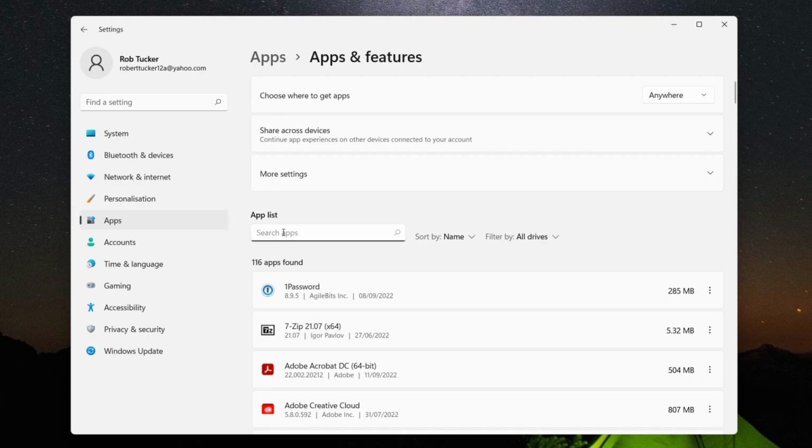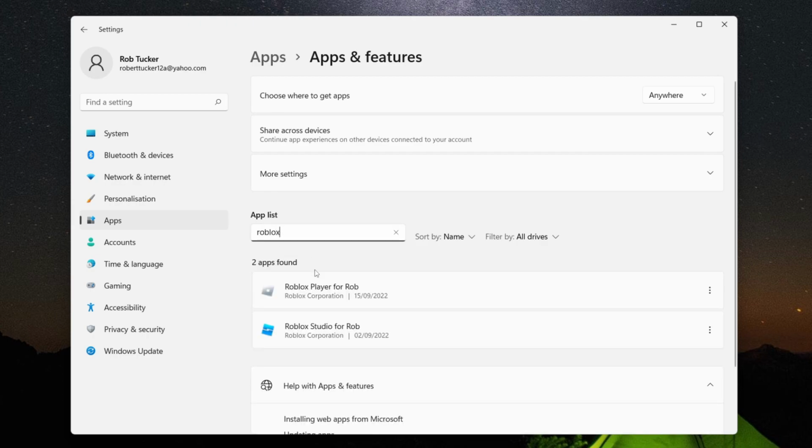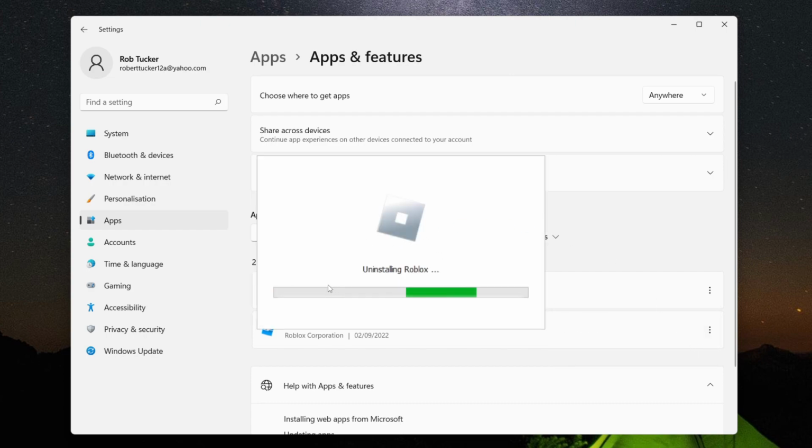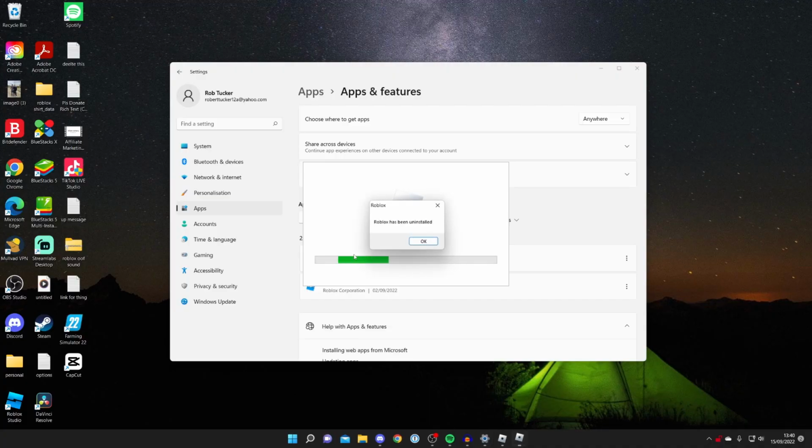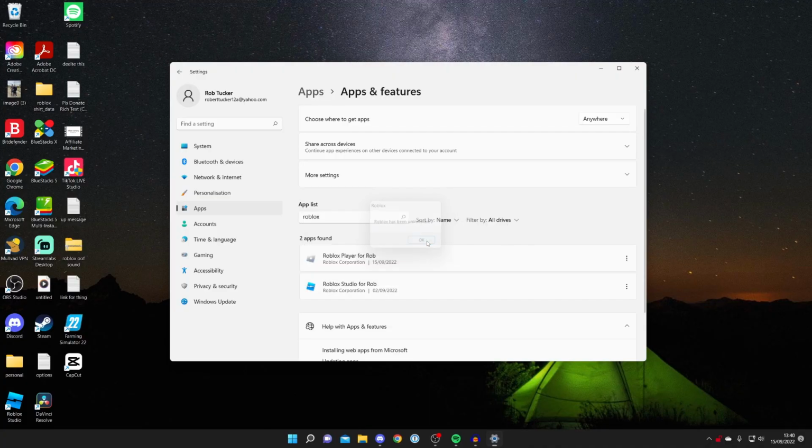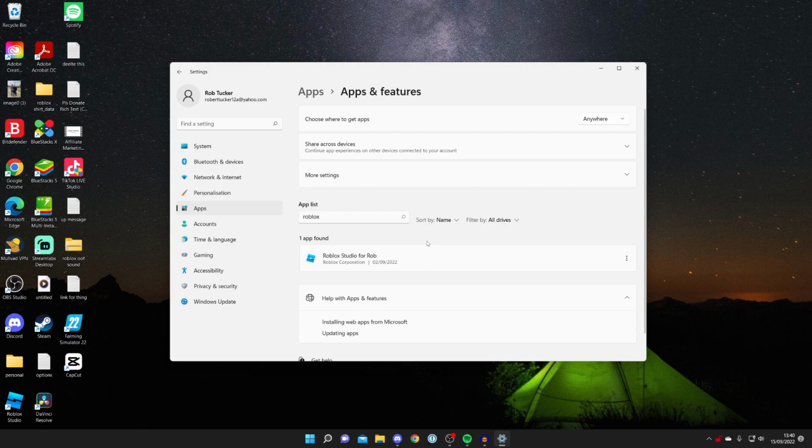As you can see, it's going to show you all your apps. I'm going to search for Roblox, just like so, and hopefully it's going to appear at the top. As you can see, Roblox Player. Then all you need to do is click on these three dots on the right-hand side, and then you can click uninstall. You need to click uninstall again, and then as you can see, it's now uninstalling Roblox. So this is just a great way to make sure that Roblox is definitely updating itself, because we're uninstalling it, and then we're going to re-download it.